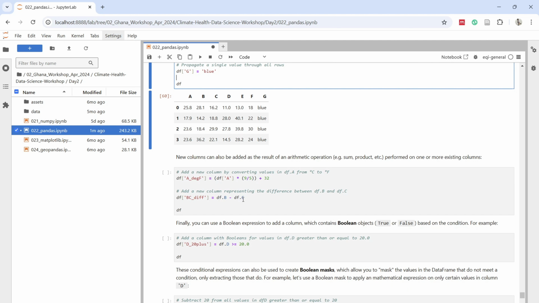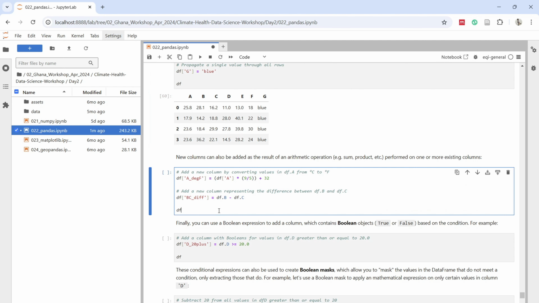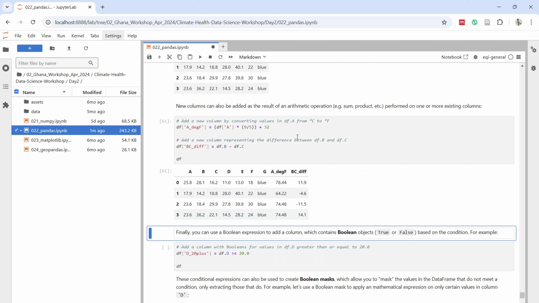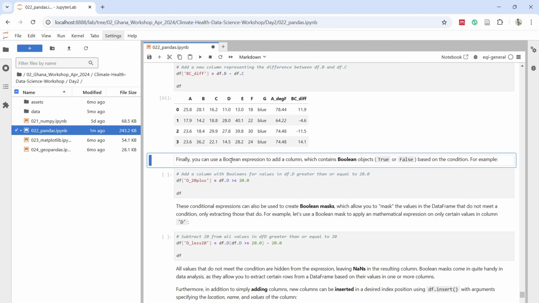Another way to add columns is to perform calculations on existing columns. So for example, here we can add a new column by converting values in A. If A is temperature in Celsius, we can convert it to Fahrenheit. And also here we're adding a new column, the difference between column B and C, and remember these are all inter-column calculations. And now you can see that again, a new column has been created.